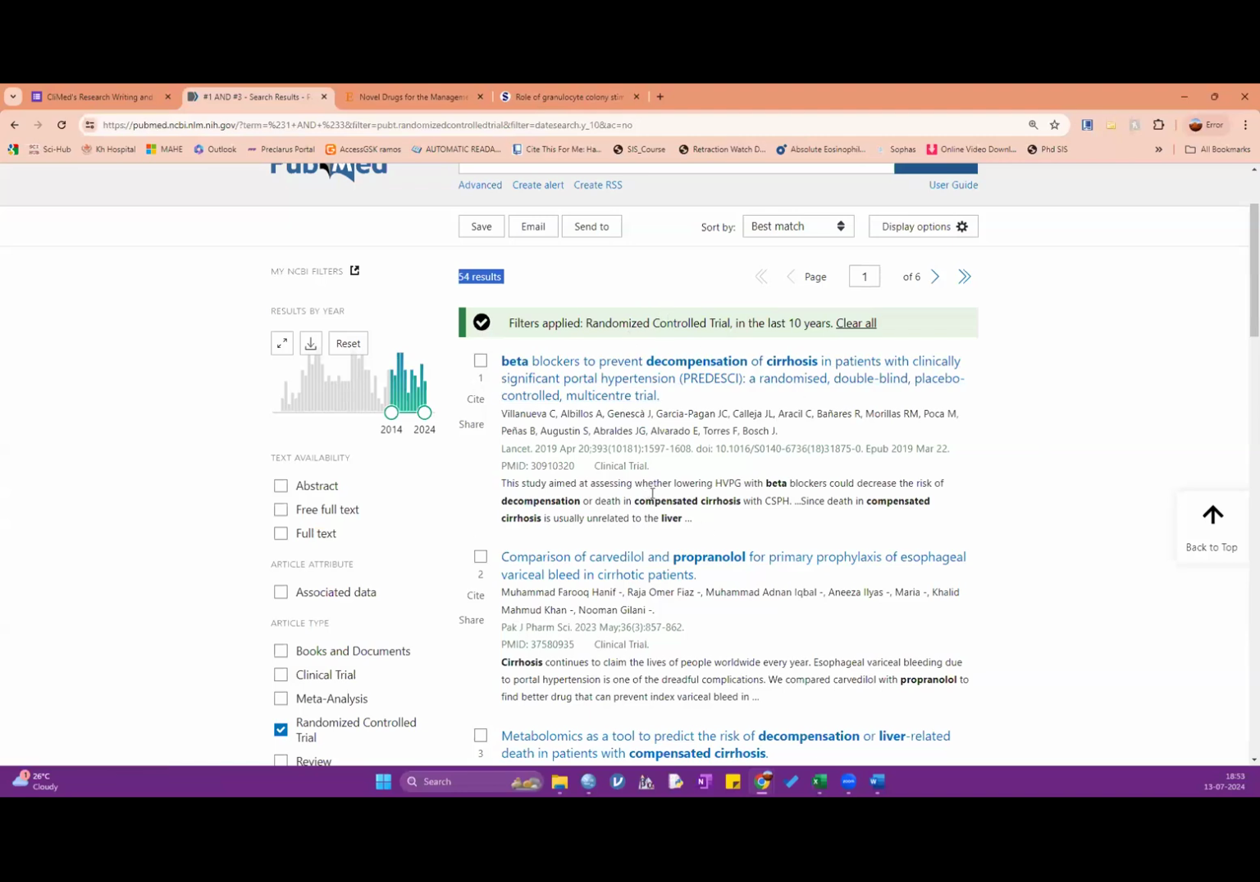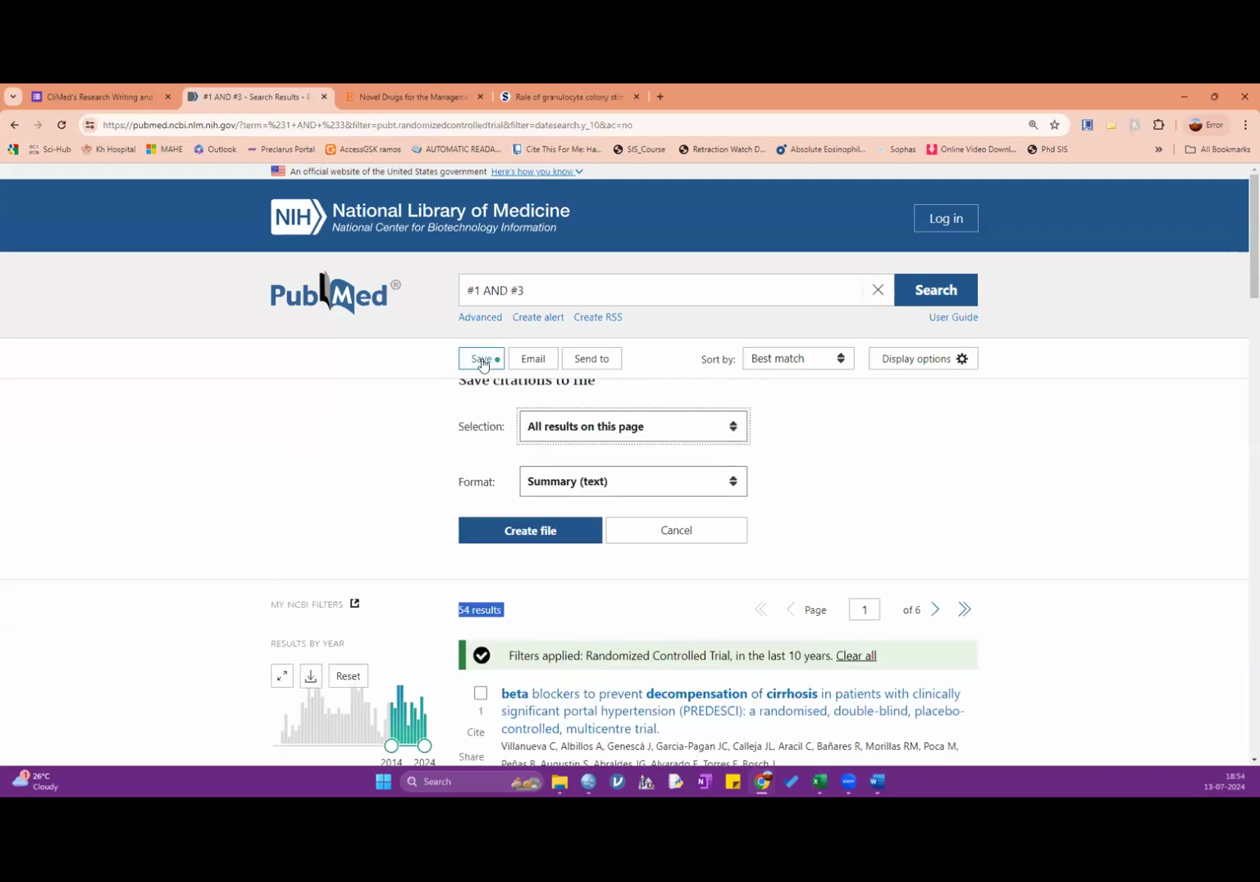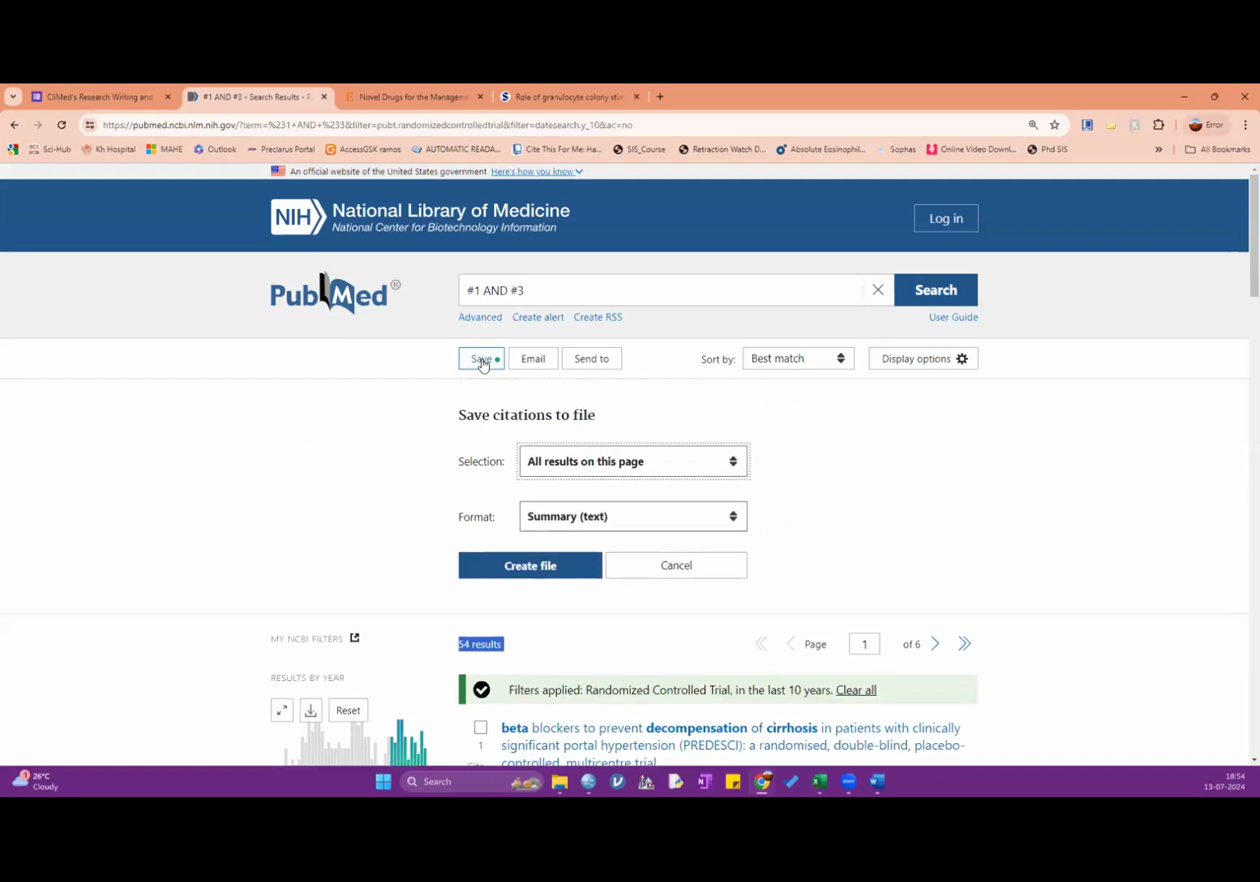Now in this part, we need all 54 studies for the filtering process. Our first step is done, that is database searching. The next step is we need to go through these titles. Does this title match my PICO or not? If it does, then read the abstract. So what we're going to do, go and click on save. Now click on all results, not on this page. Click on all results. Now click on CSV.